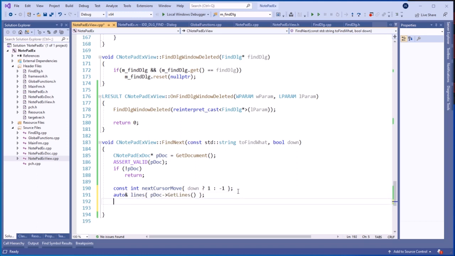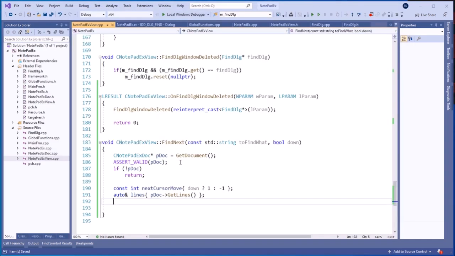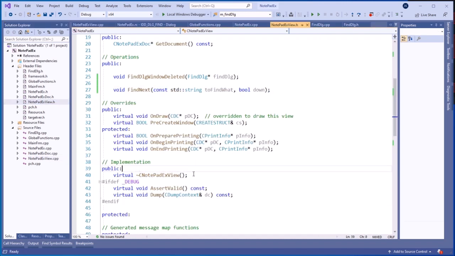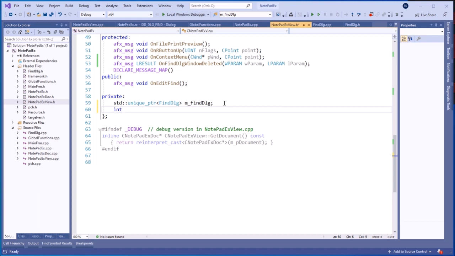And now where the search starts, that's the next question. Where does the search start? As I was drawing in this image, we need to have this kind of cursor variable. So I'm gonna create that cursor variable next. And that will be a member variable of the view in a private section. So int current find cursor.